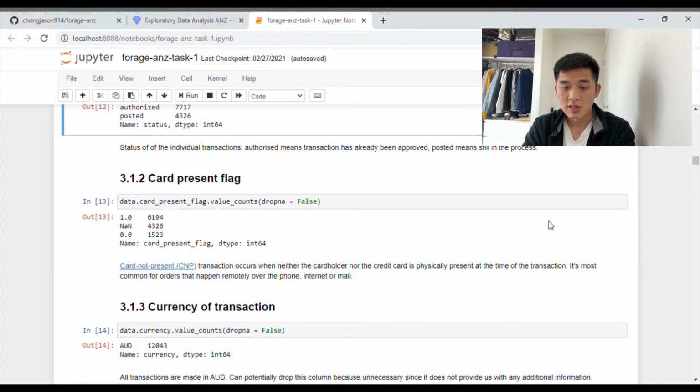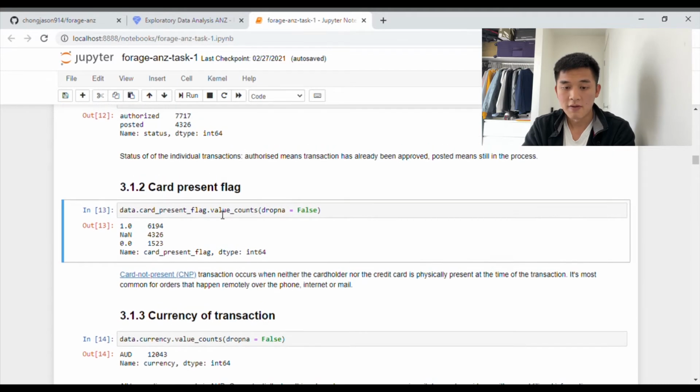Next we have card present flag. Again, we're going to apply the value counts function, and I've also set the dropna argument to false. What this means is show me any missing values if there are any present in that particular column. So for the card present flag column, we can see that we have around 6,000 rows with the value of 1. We have 4,000 missing values. NaN stands for not a number, so these are missing values present in that column, and we have about 1,500 rows with the value of 0.